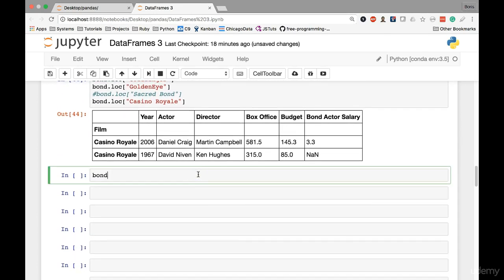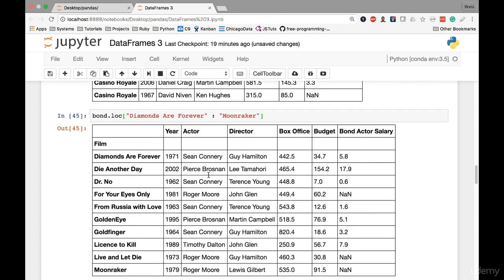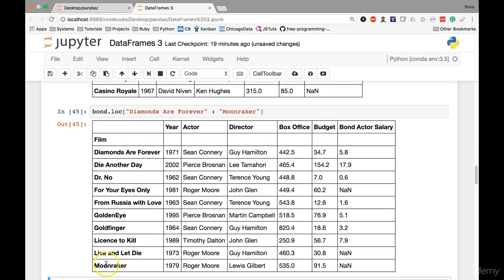Let's say I want to extract, with the loc method, all films between Diamonds Are Forever, which I think was 1971, and Moonraker. So I'm going to put that colon in the middle, which is the same Python list syntax for extracting sequential values. And you can see that we're going to get all the films from Diamonds Are Forever at the beginning and Moonraker at the end.